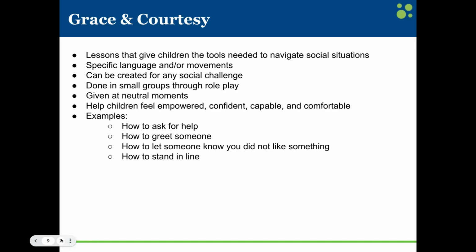So grace and courtesy is really one of these important tools that we have to make sure that we are providing our students with the vocabulary that they're going to need, and giving them very direct information about how we are hoping that their bodies will be within our environments.